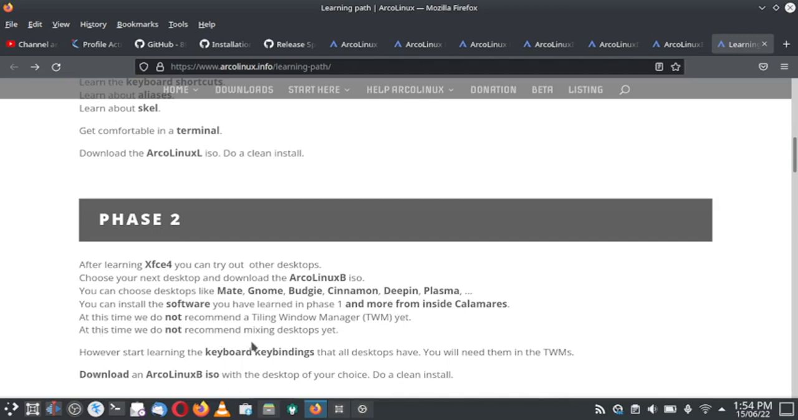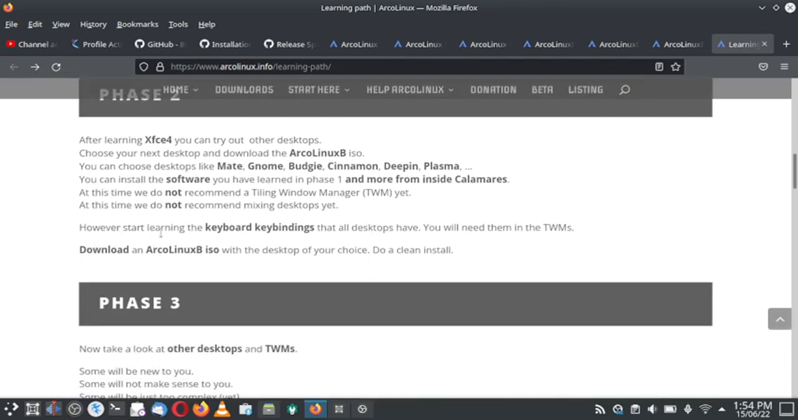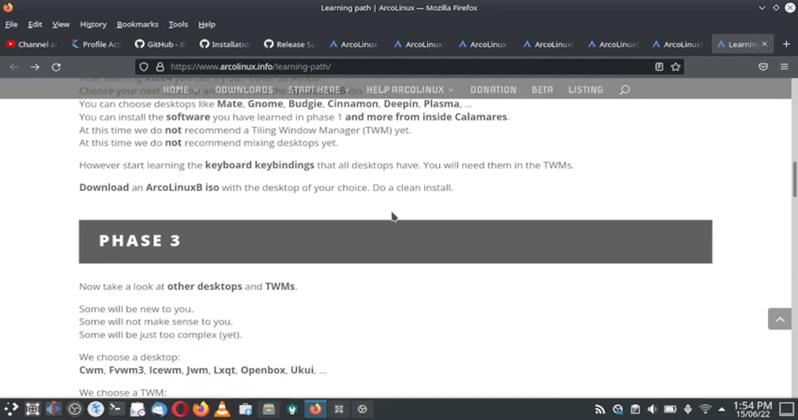At this time, we do not recommend mixing desktops. So you cannot mix the desktops, or use multiple desktops; you have to use only one desktop out of the list given here. However, start learning the keyboard bindings that all the desktops have. We will need them in the TWM, that is the tiling window manager. Download an ArcoLinux B ISO with the desktop of your choice and do a clean install. Now you are on a learning curve that will be exponential.